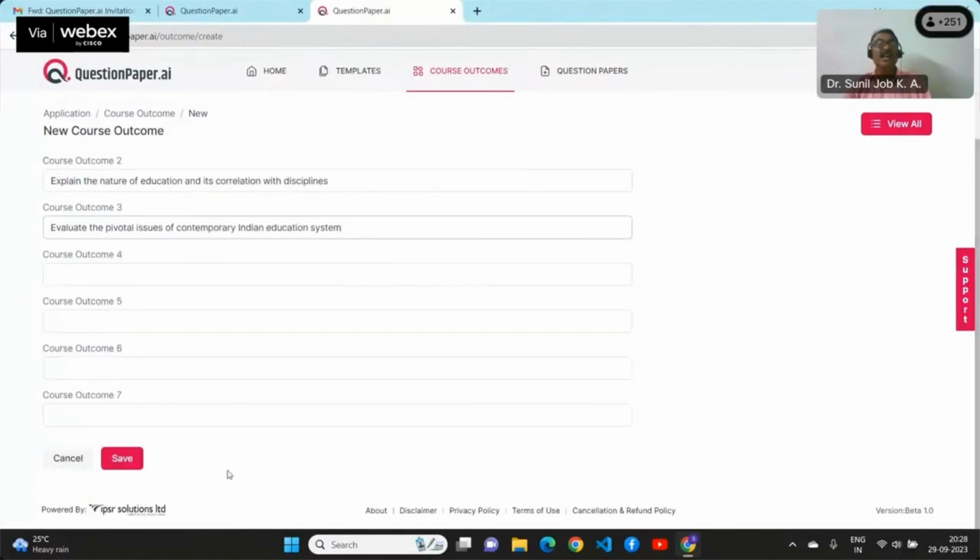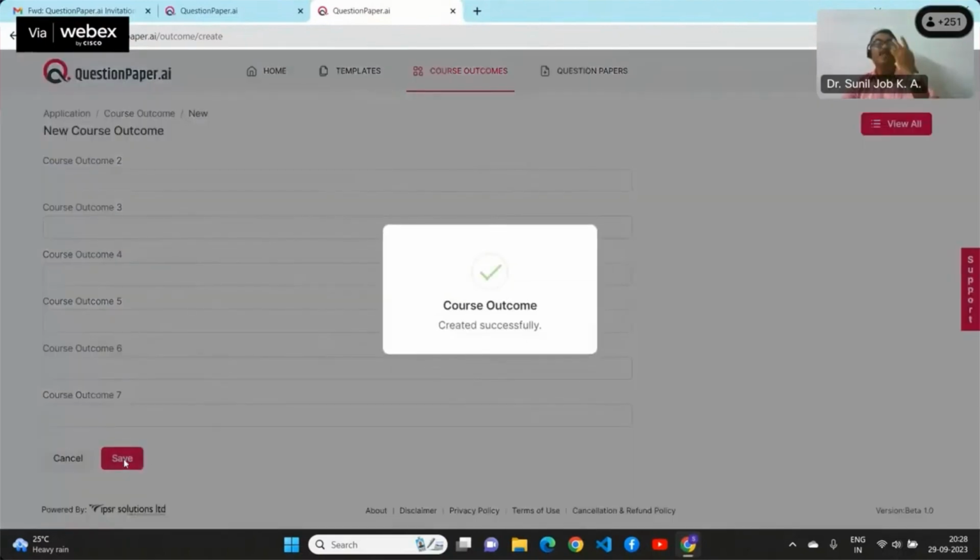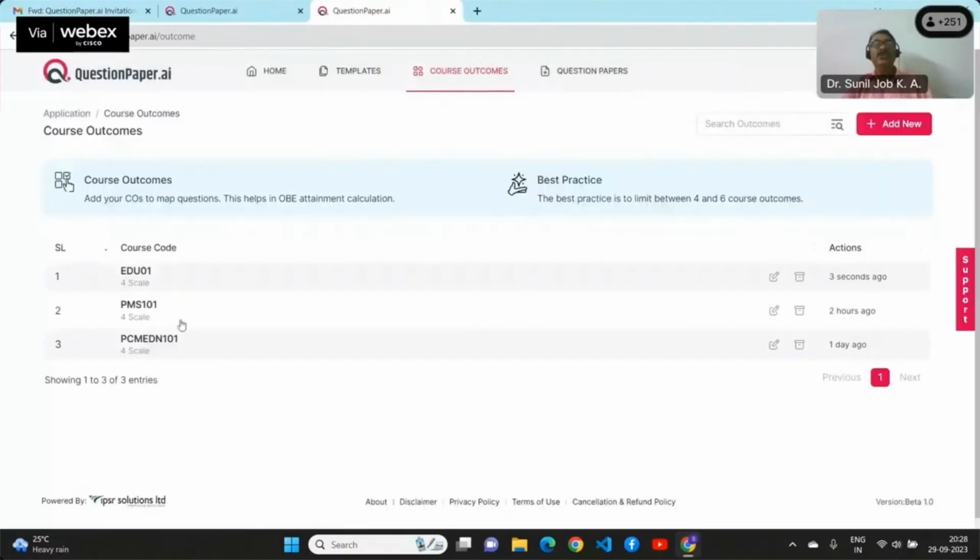So after this, I'll be saving it. So the course outcomes are saved. You can see that I have entered the course outcome. If you are handling a course, definitely the course will have a course outcome. The first thing you have to do is give a code name for your program. I have given the code name EDU Note 1 for the paper Contemporary Indian Education.